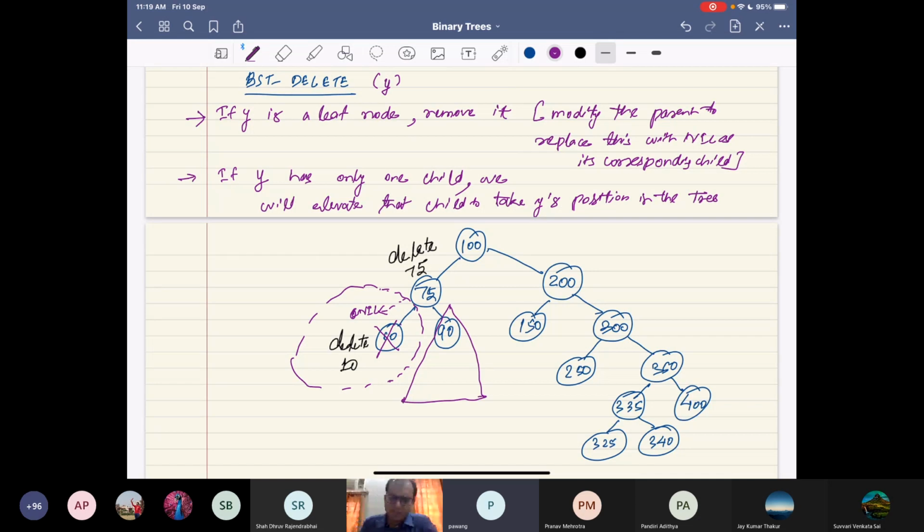There could have been a whole subtree rooted at 75. Doesn't matter. So there will be a root of that subtree. So what will I do? I'll take the left pointer of y's parent. So I have this y. I take its parent. This is the parent of y. I'll see whether y is the left or right child, and that pointer will now relocate to this node. Whether y was left or right child, accordingly that pointer will relocate to this node.